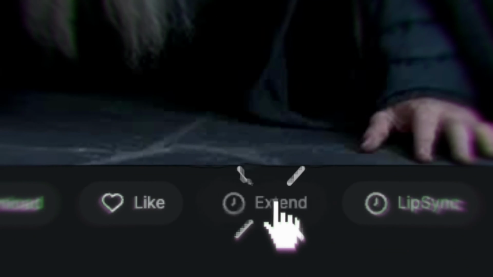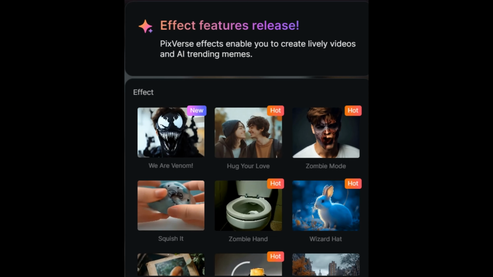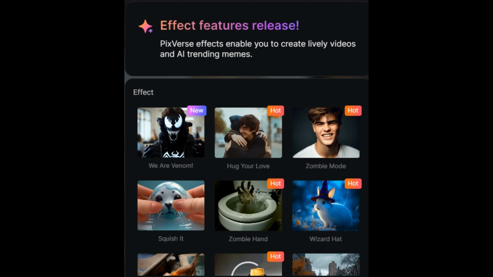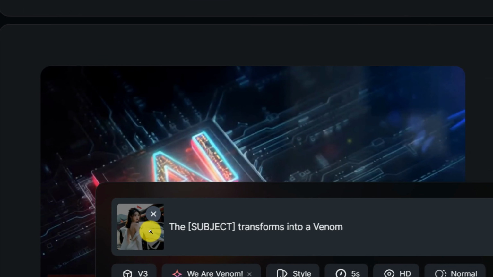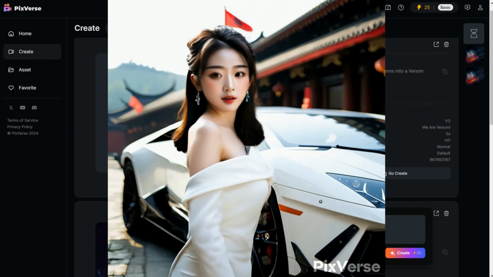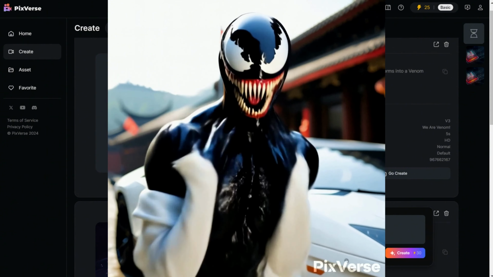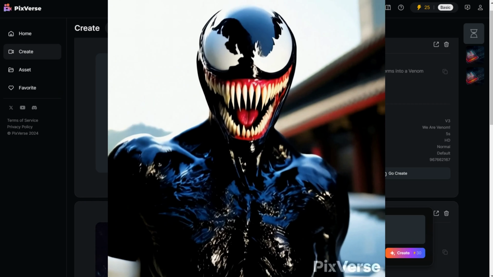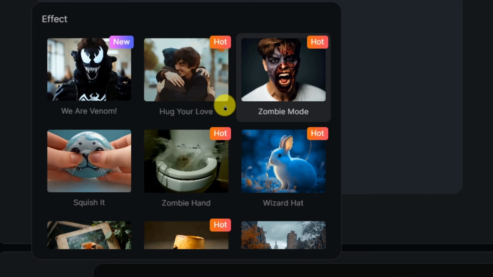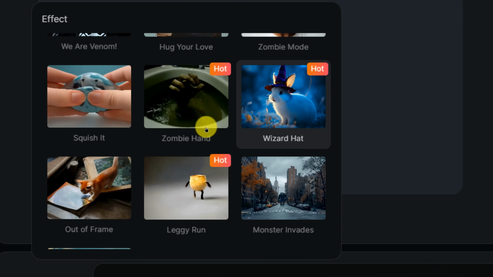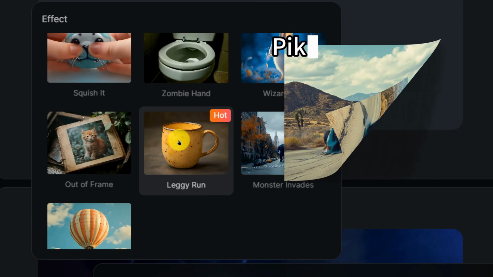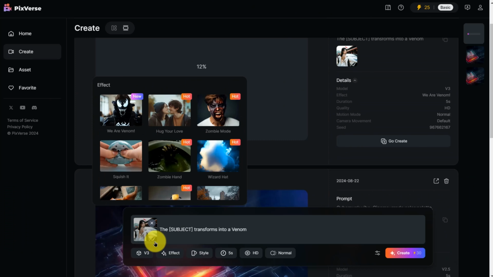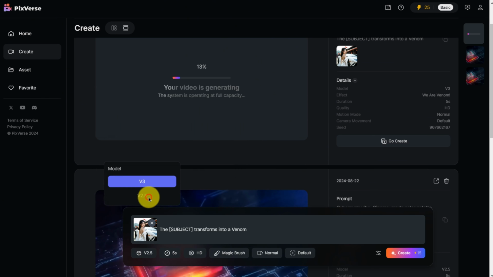Let's get into it. Feature 1. 10 new effects. PixVerse V3 adds a bunch of cool effects like the Venom effect. Just upload an image, click Generate, it's created for you. Other fun effects include Hug, Zombie, Squish It, Wizard Hat, and more. They're similar to effects from Pika, but keep in mind these are exclusive to V3.